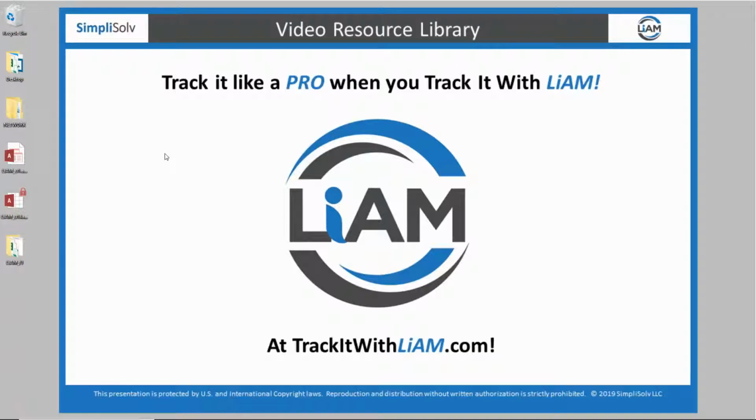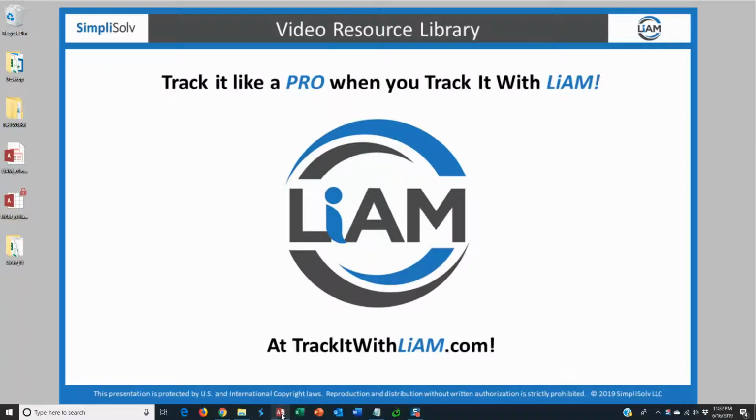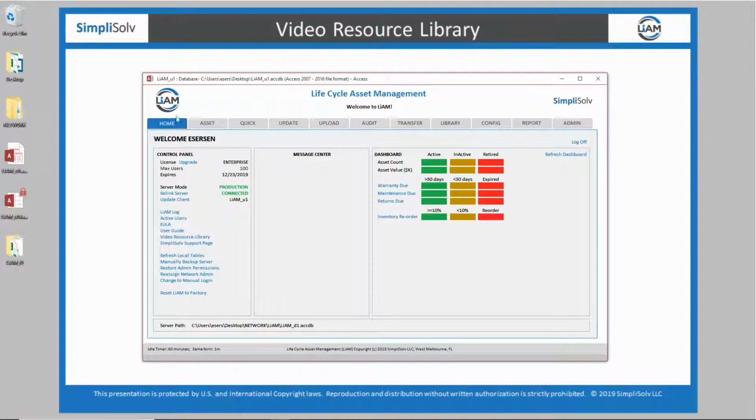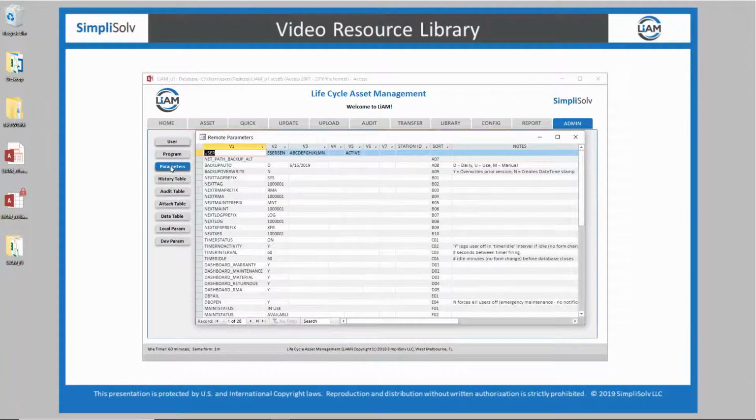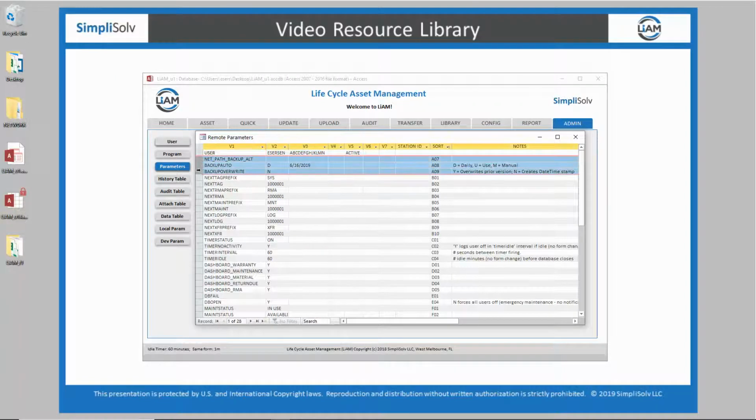In our session today, we're going to talk about backing up the LiAM database. So let's go ahead and open up our LiAM user interface. And as an administrator, select Admin and Parameters. There are three line items in the Parameters table that refer to the backing up of the LiAM database.